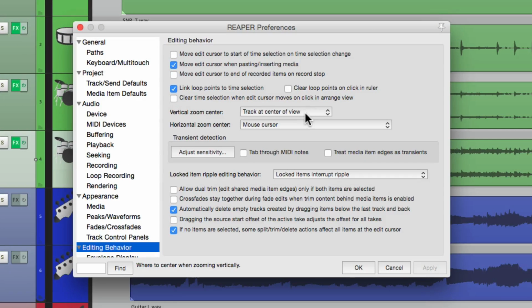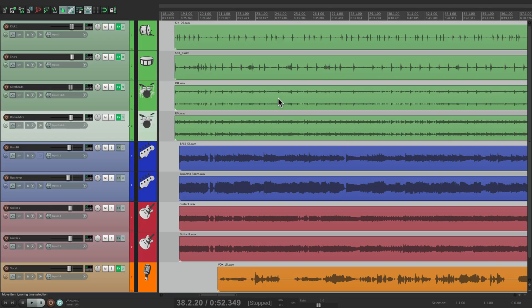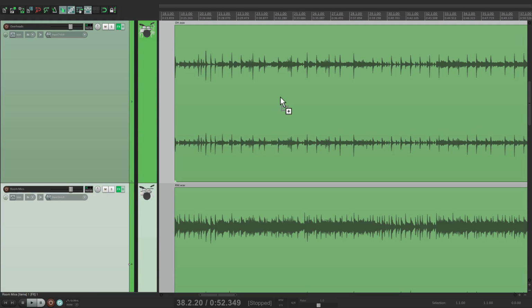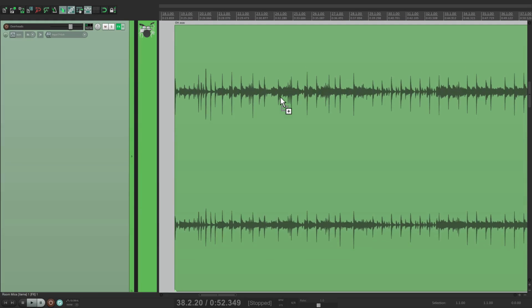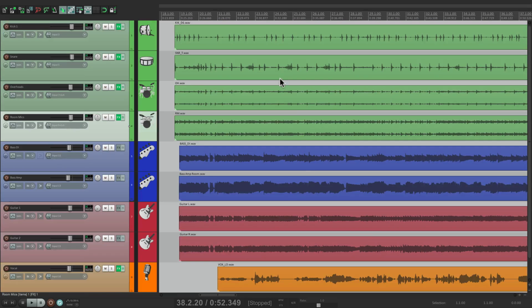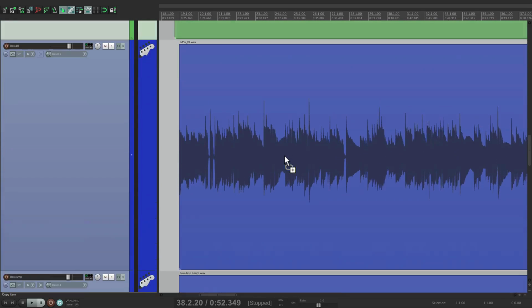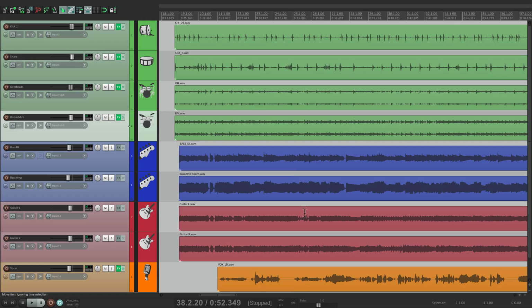In the same tab, we can go to Vertical Zoom Center and change this from track at center of view to top visible track to last selected track, or again, my favorite, track under mouse cursor. If we choose this, I can put the mouse under any track. If I do that same thing with the modifier and zoom in, the track under my mouse always stays in focus. The overheads, my bass track, or my vocal.